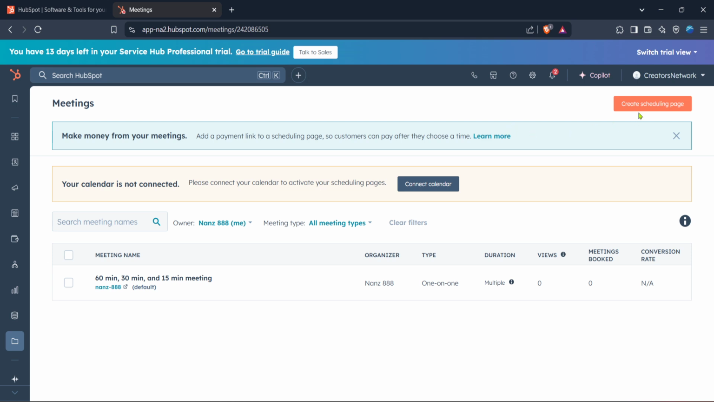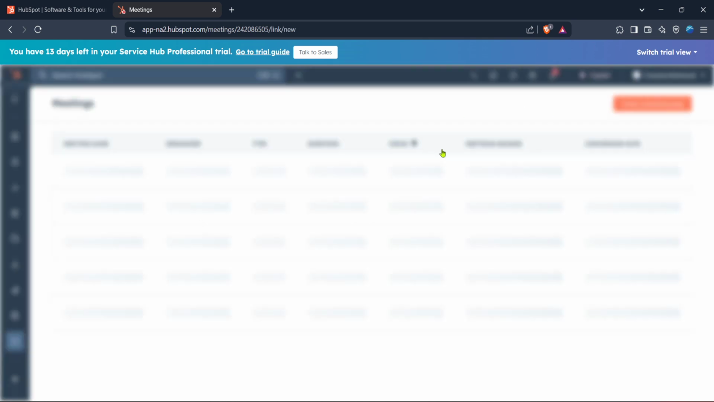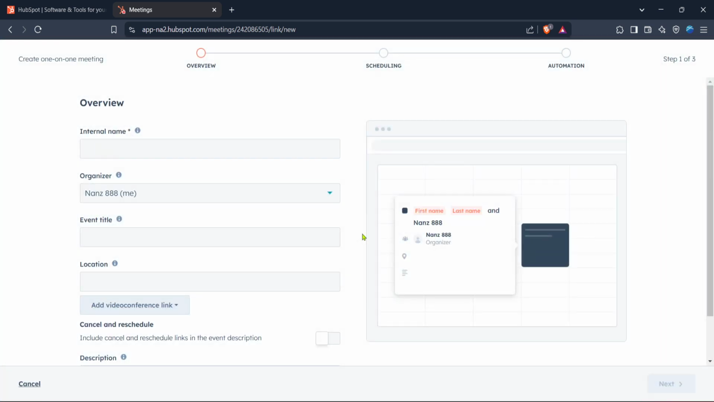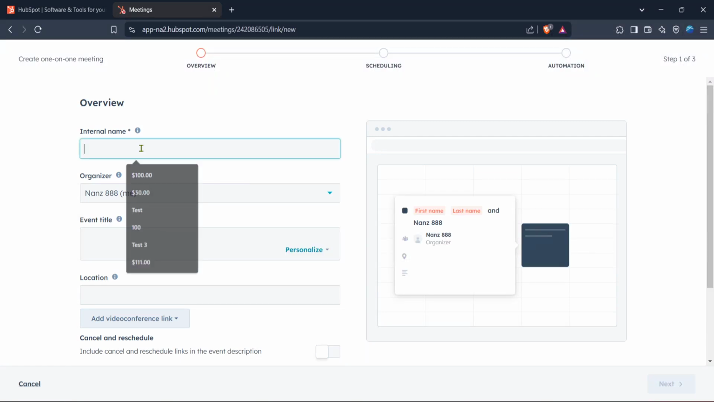Once in the meeting scheduler, find and click on Create Scheduling Page. This is where the magic happens. You'll have the option to set up different types of meetings, but for this video we'll focus on creating a one-on-one meeting. Therefore, select the one-on-one option. This type of meeting is ideal for personalized interactions with your clients or colleagues.